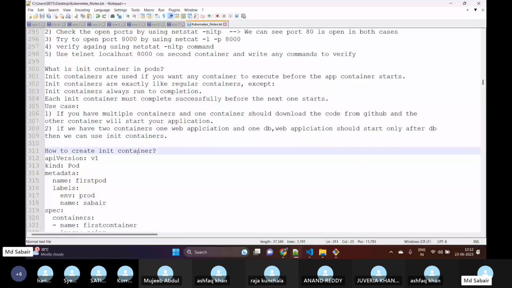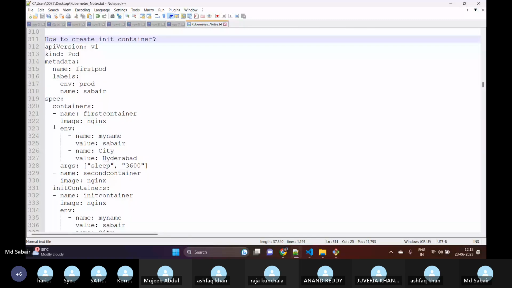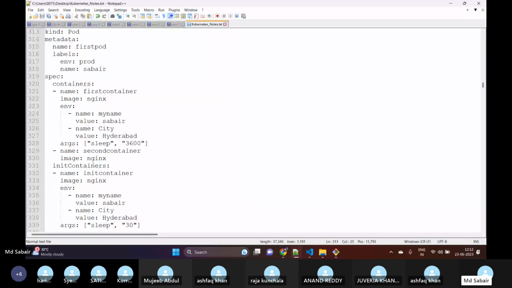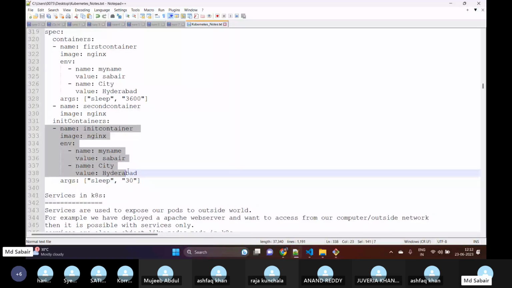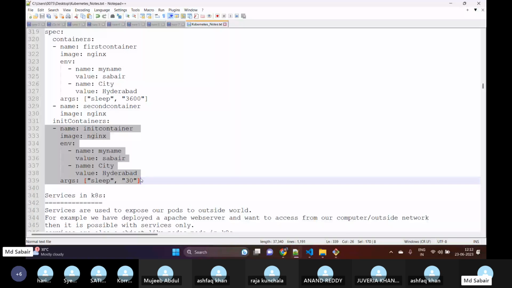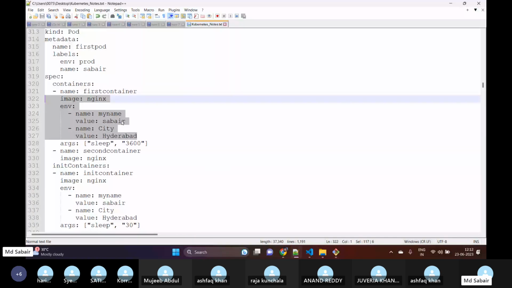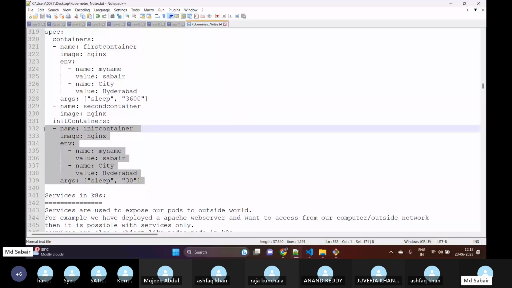So if you check this parameter, this is our first container, and this is our second container, and here I'm specifying one more block with initContainers. Then I configure the details of my container. If you see, this is the same detail I have used for my first container. If this init container is successfully up and running, only then will the other container start. If this init container is successfully done, then we can see the second container running.